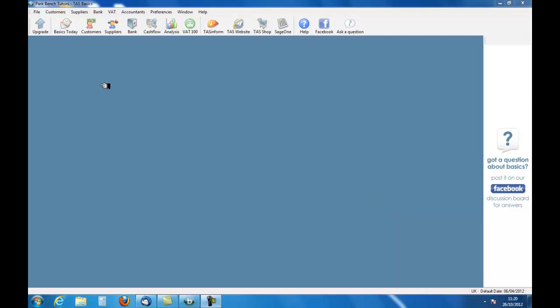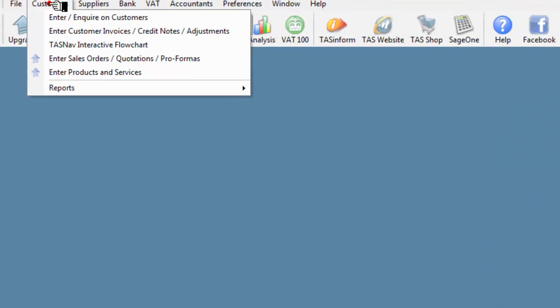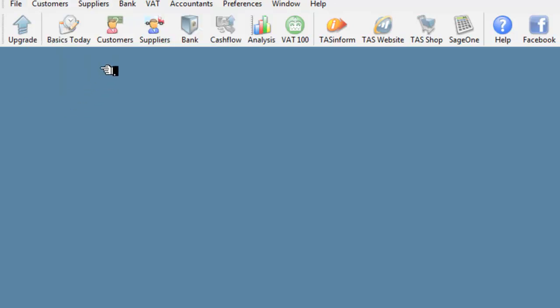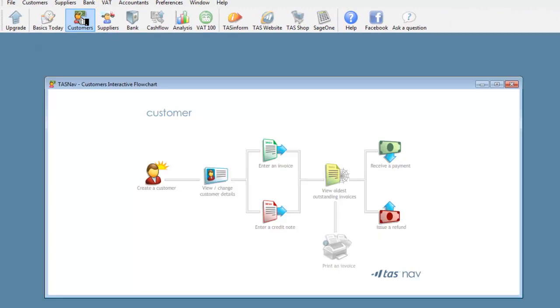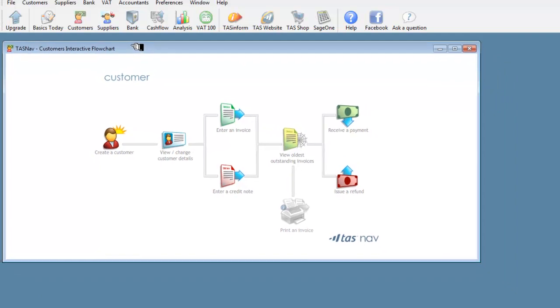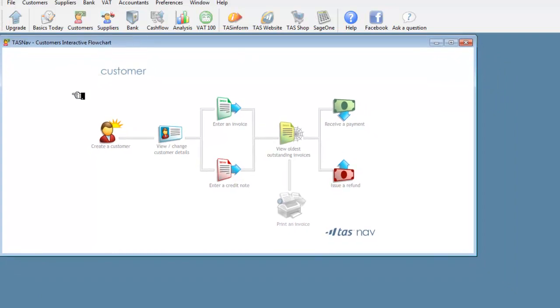There are two places where you can find menus relating to customers. There's a drop-down menu here which allows you to enter or inquire about customers, to enter invoices and so on. Or there's a screen which comes up with a number of icons. We'll just click on customers here to show this, and you may find this somewhat easier to follow, so we just put it up there for the moment.